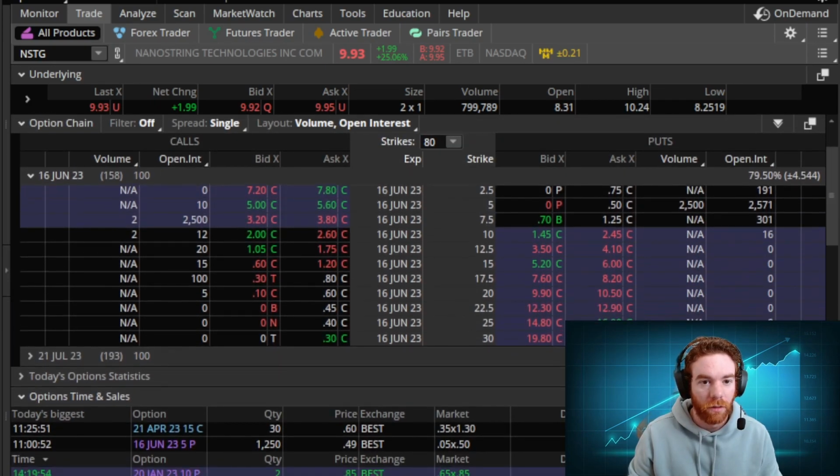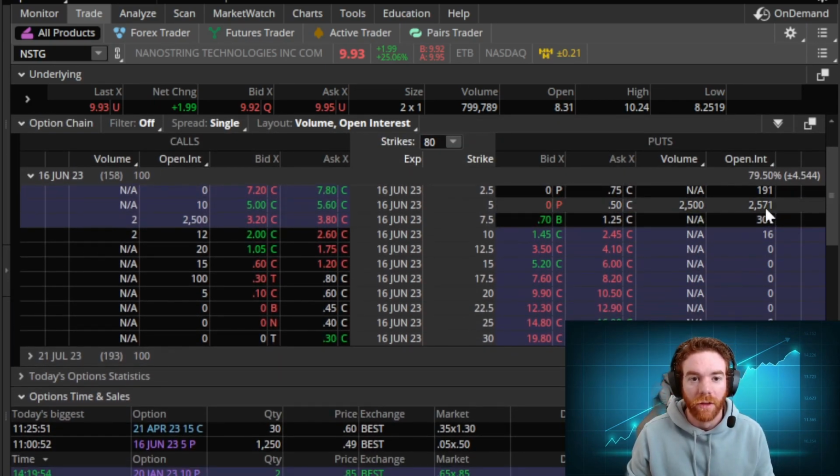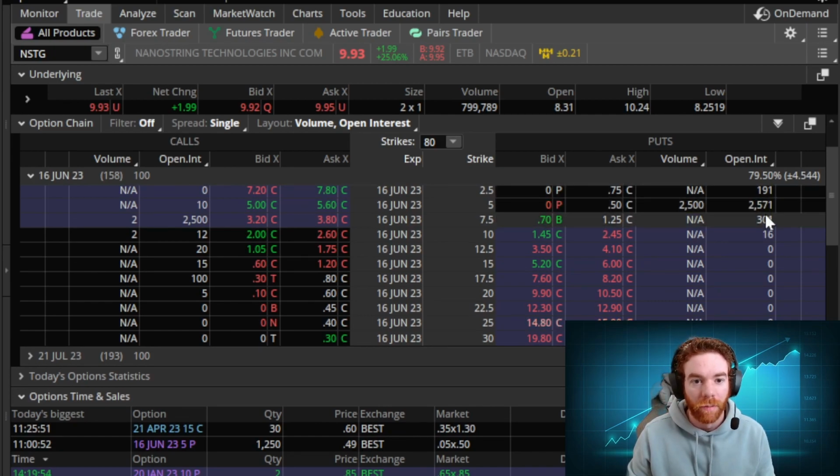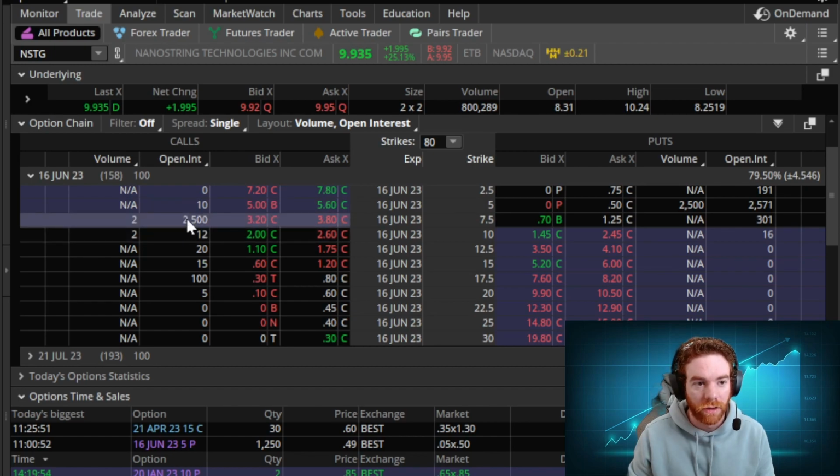So 1,250 were traded. There's an open interest of 1,250 already. So there's a good chance that they closed these puts out. And on this side, there's already an open interest on the call side of 2,500. So it seems like they closed out the puts but kept the calls open.